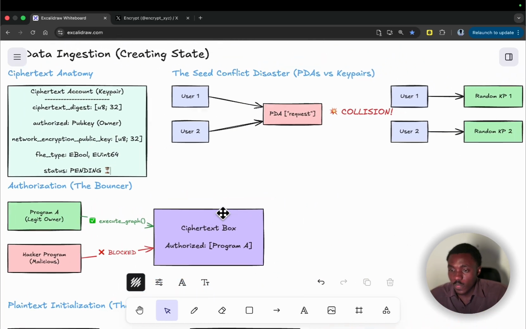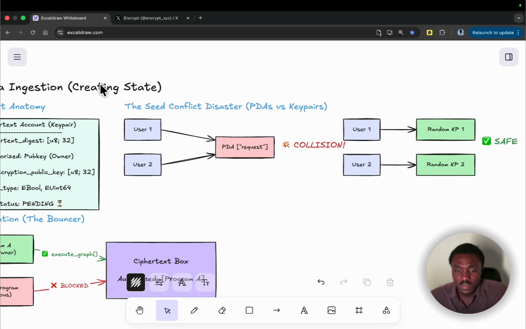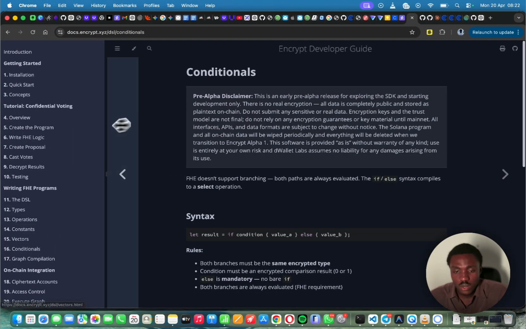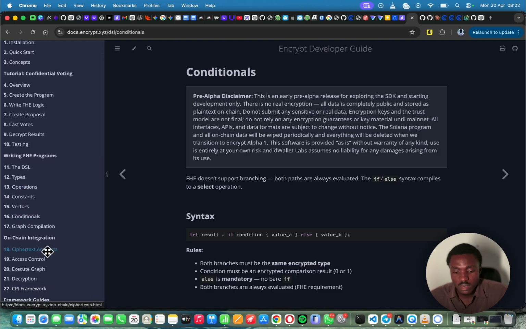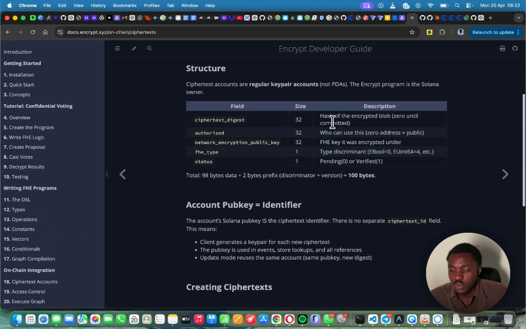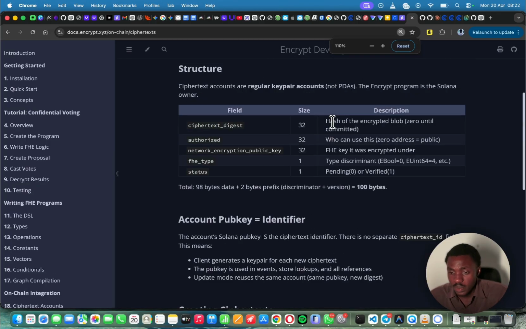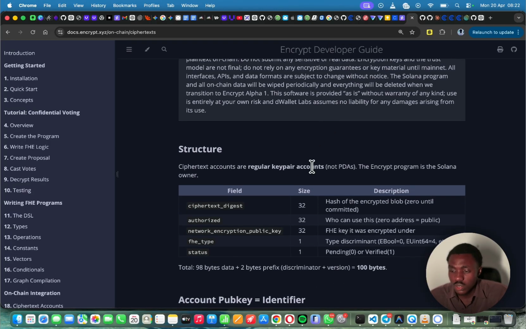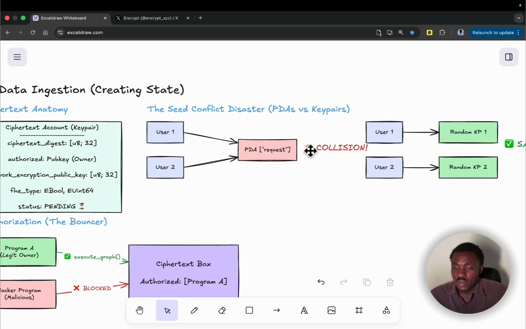Then we have the seed conflict disaster. I came across this when I was reading the docs and building. If you check the encrypt docs on ciphertext accounts, you see them tell you that ciphertext accounts are actually random key pairs, not PDAs. So you ask yourself, why then? Why are we not using PDAs? Instead, why are we using random key pairs, regular key pair accounts? To avoid collision issues. Yeah.